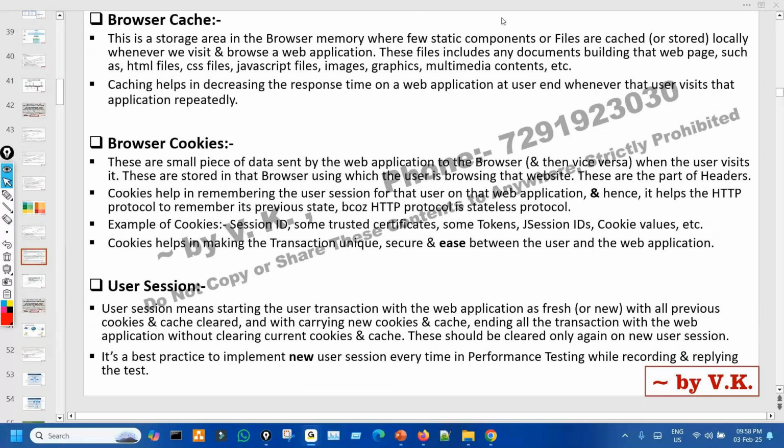We have two more things, cache and cookies. See, cache is a concept. It's there on the server side also, and it's there on the browser side also. Here we'll talk about the cache on the browser side. In every browser, this thing is there, cache and cookies. Cache is a storage area on a browser where, whenever you visit a website, some content of the website is stored, so that the next time you visit the website, things get loaded faster.